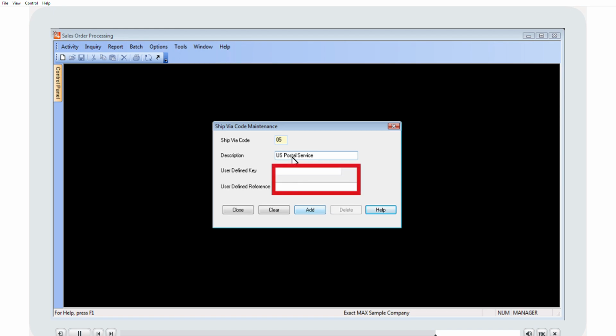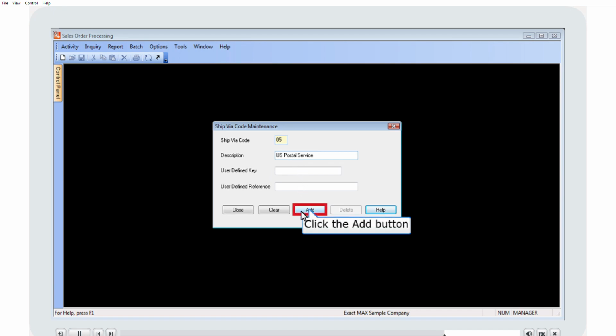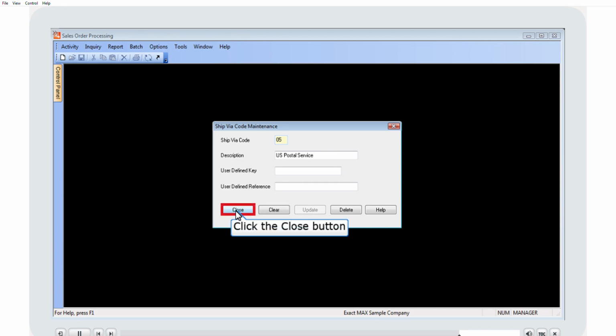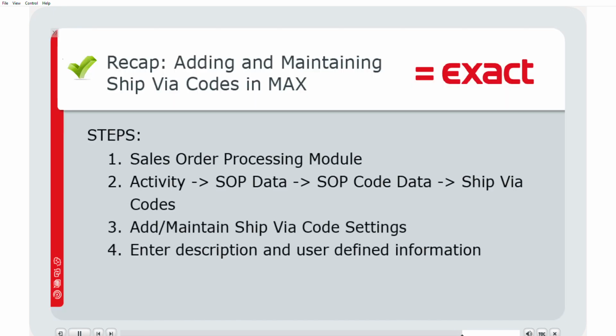After adding any user-defined information in the key and reference fields, click the Add button at the bottom of the Ship via Code maintenance window to add the new code into MAX. Once done in the Ship via Code maintenance window, click the Close button to exit. That completes the steps on how to add and maintain Ship via codes in MAX.